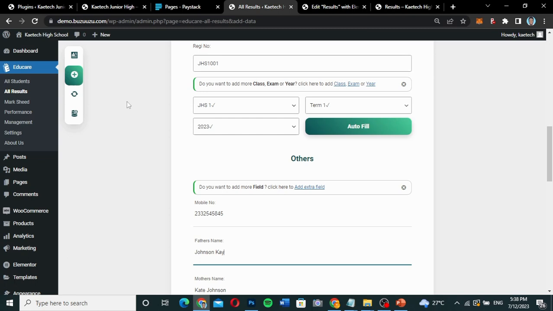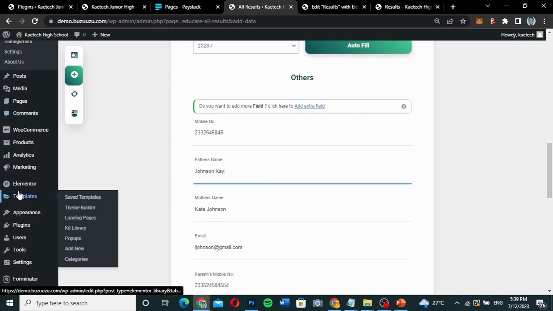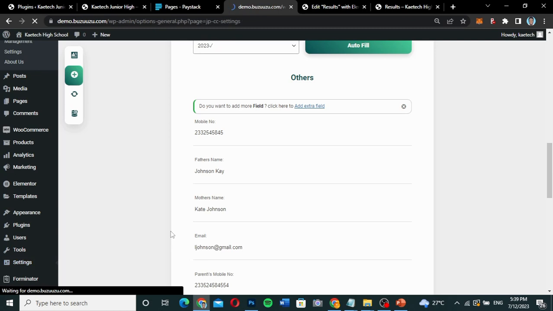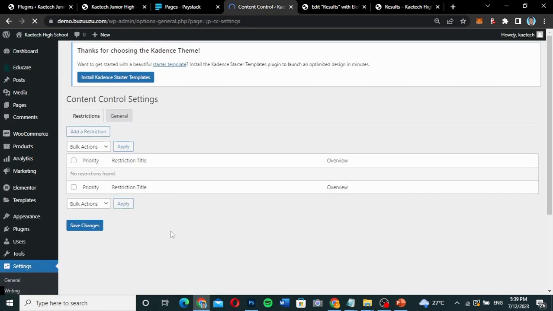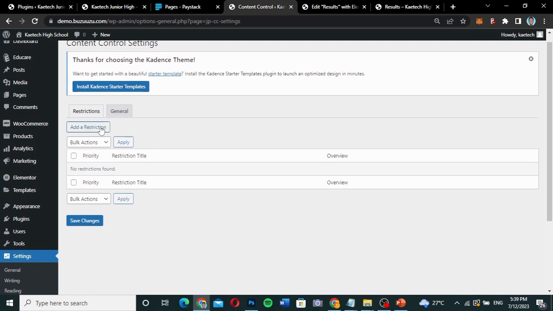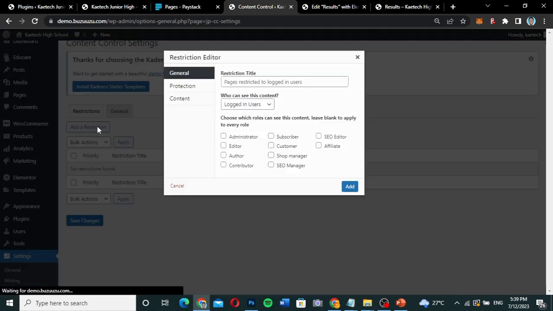First of all, we're going to go through the content control itself. I'm going to go to settings over here, and under it you see content control. I'm going to click on content control, and then I'm going to control the content. So I'm going to add restriction, first restriction. Now the name of it, I'm going to say results. Okay, and then who can see this content?